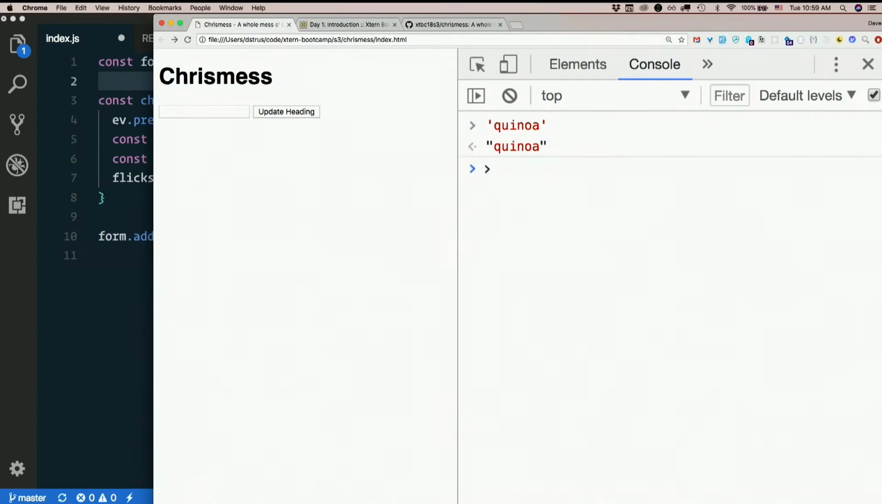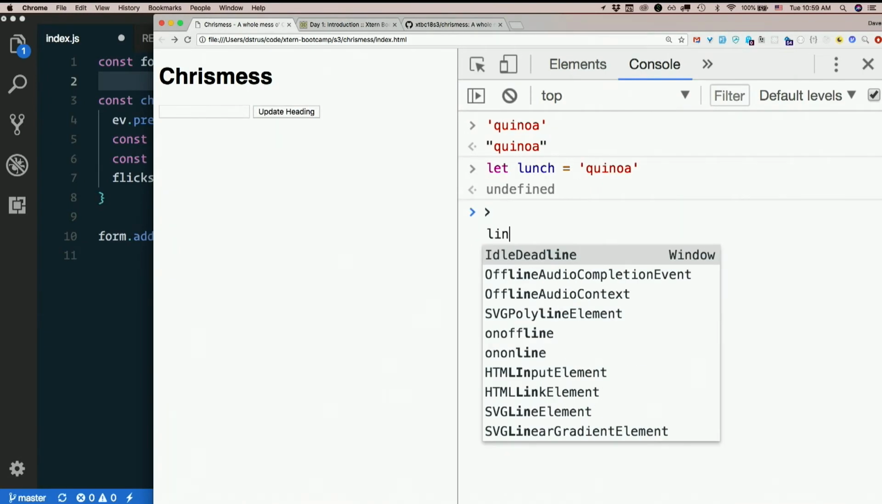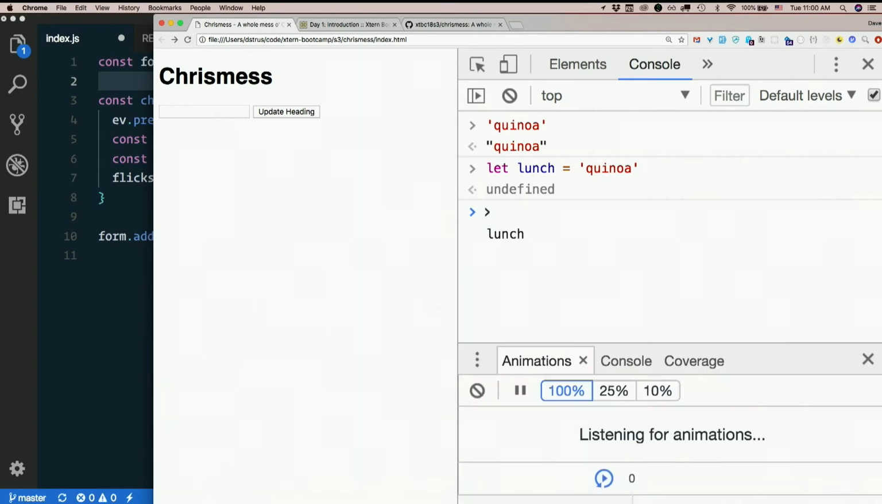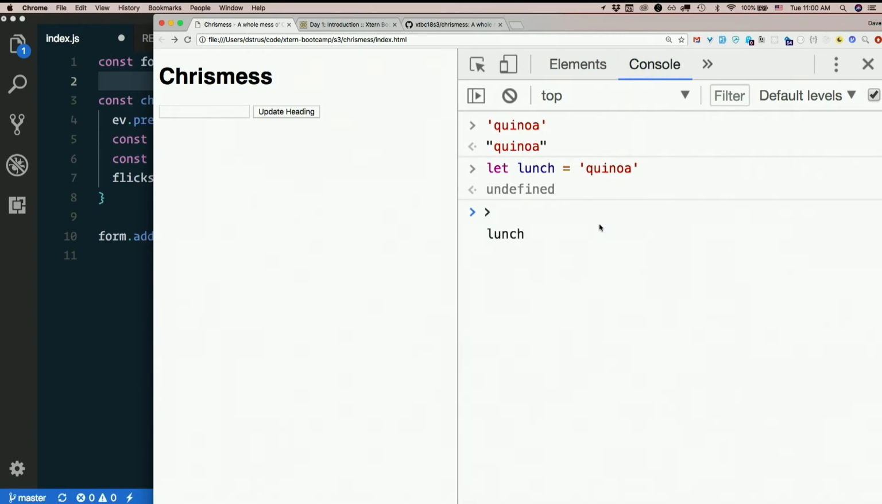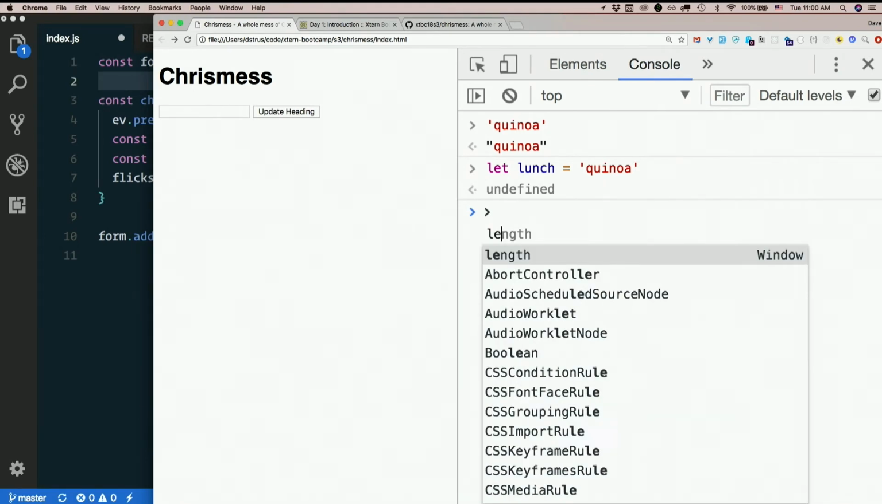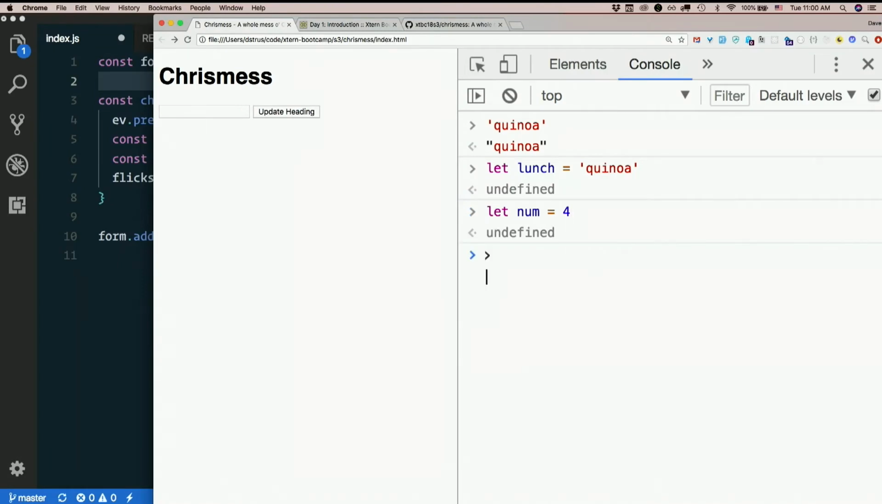Quinoa, string literal, right? Lunch is a variable, right? So 4, that's a literal. Num is a variable, right? So these are the raw representations of your data when you put them in your code. Those are called literals. So this is an array literal. This is an object literal.